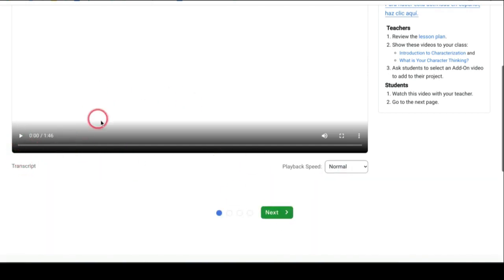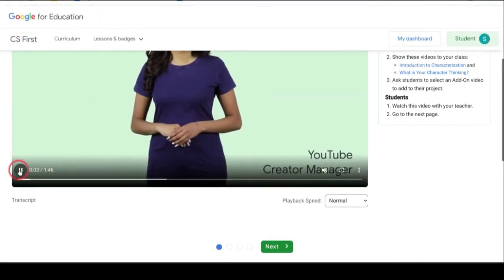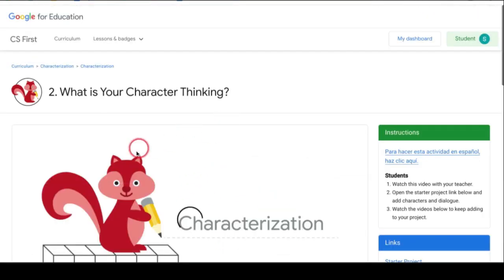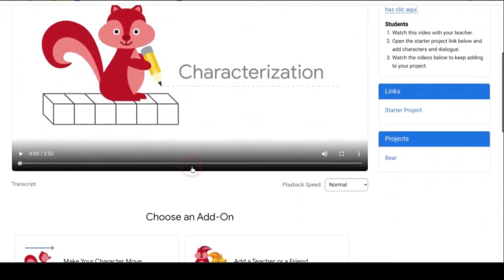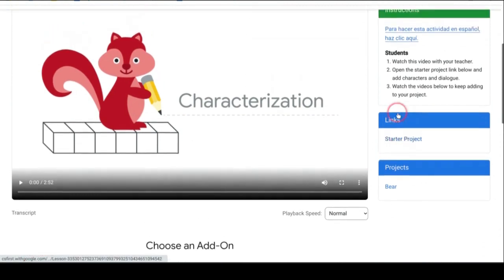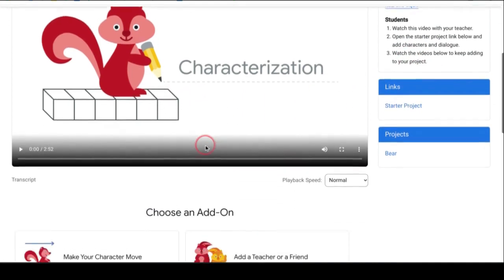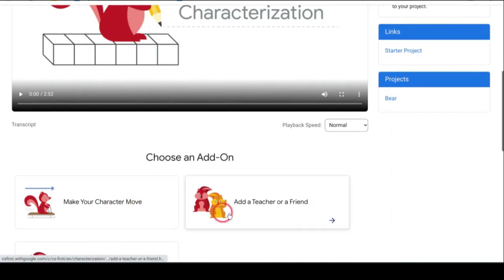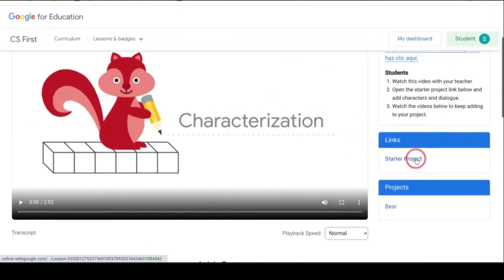And when they're done watching the video, they click next. And what that's going to do is it's going to prompt them to do the next step. So basically, they have to start their project. They have to watch the video, open the starter project below, which is right here, and choose an add-on that will either make the character move, add a teacher or a friend, or add another object. So I'm going to click on the starter project here, and it's going to open up Scratch for CS First.